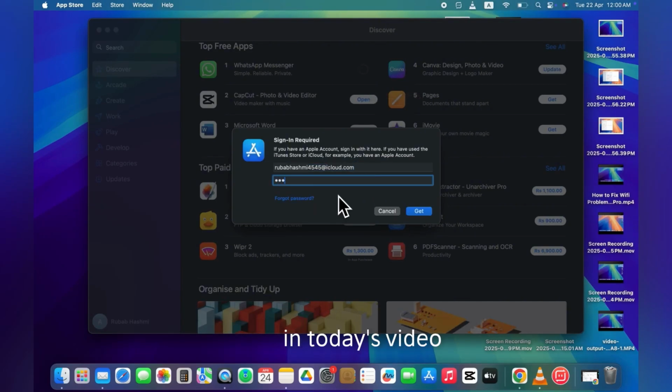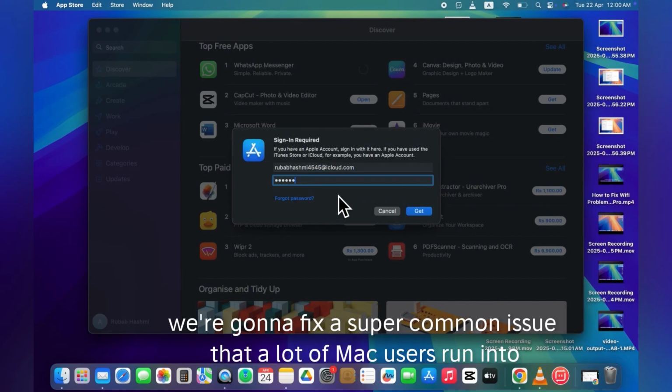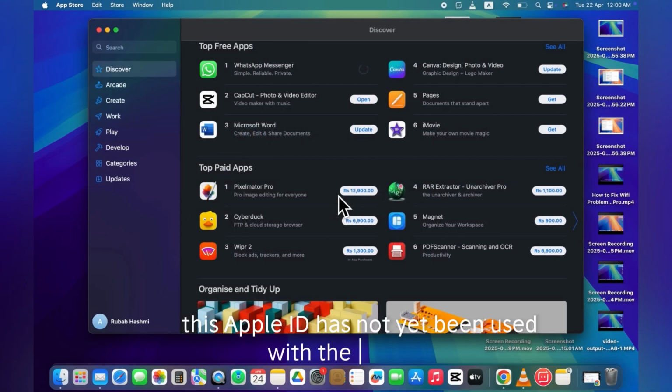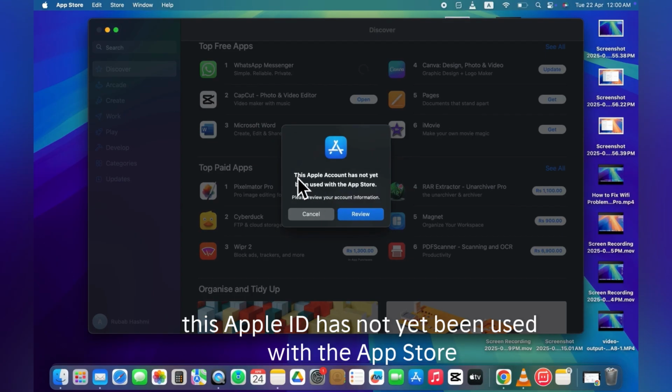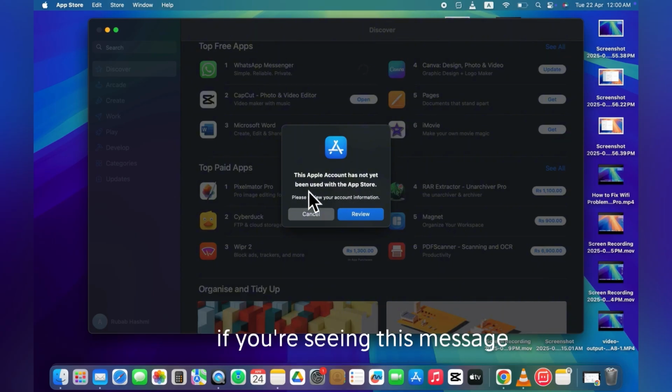In today's video, we're gonna fix a super common issue that a lot of Mac users run into. This Apple ID has not yet been used with the App Store. If you're seeing this message, don't worry, it's super easy to fix. Let's jump right into it.